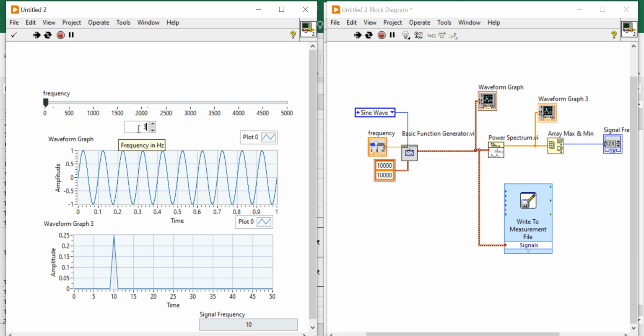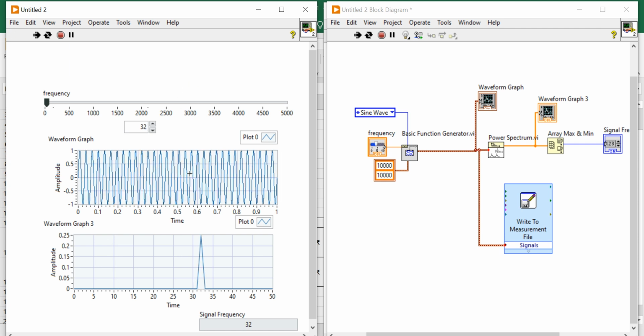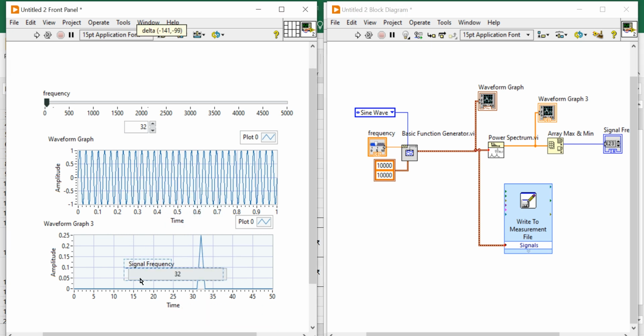Suppose I put in 32. Now you can see I am getting the spike here and my signal frequency is 32. So how am I getting this? I can easily find that value in my digital display or in the form of a numeric.